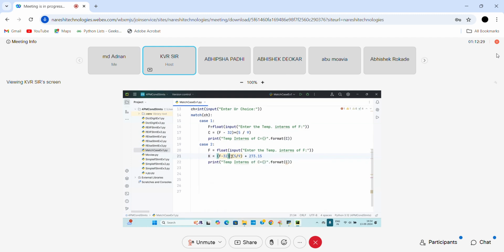And this part I will say star. This part I will say star. So here I am writing K. Temperature in terms of what? K. Got it. This is case 1 and case 2.